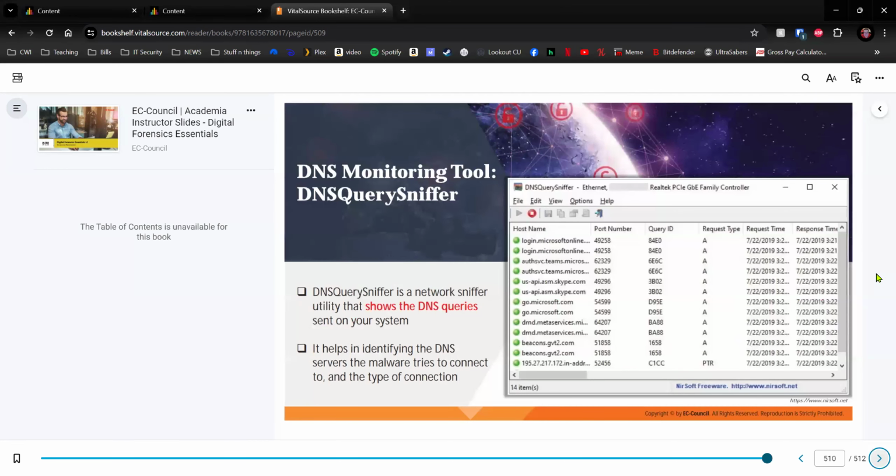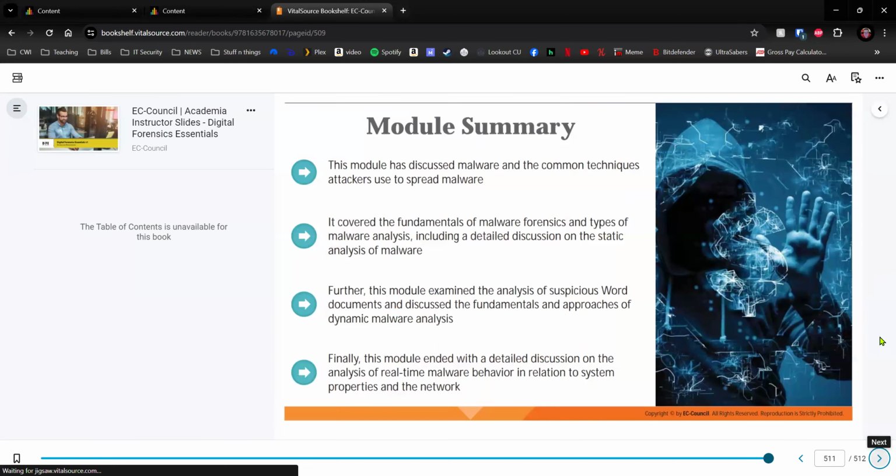DNS Query Sniffer. This is a network sniffer utility that shows DNS queries sent to your system or sent on your system. It helps in identifying DNS servers that malware tries to connect to and the type of those connections. You can see over here it gives you a nice big list, the port number, the query ID, what type of request, and some other information. I'm guessing from the size of the bar on the bottom, it gives you a lot of other information.